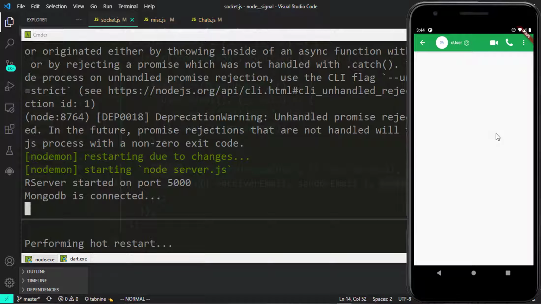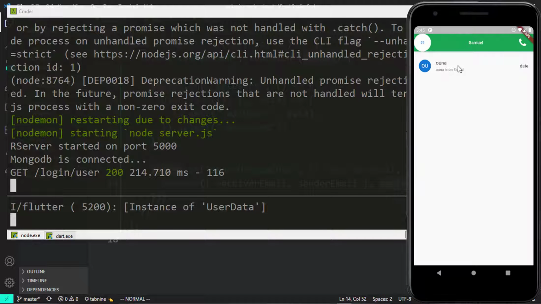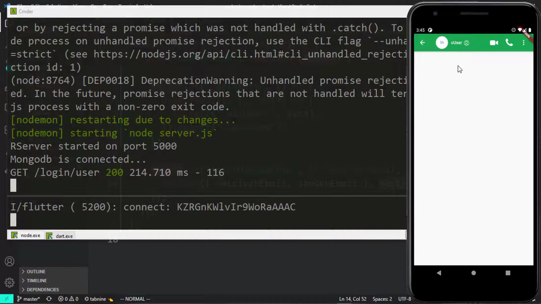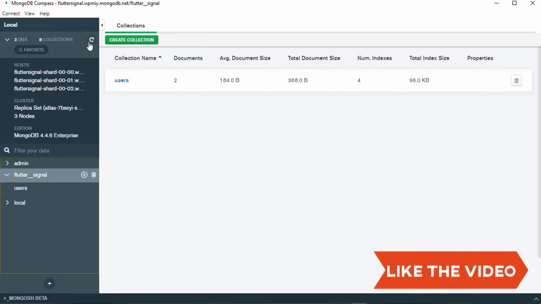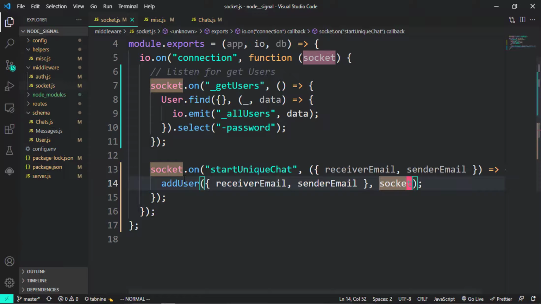So this time around, I'm sure we shouldn't have an error. I'm going to click on this, and at this moment everything is working fine. We don't have an error, and if we check in our MongoDB Compass and refresh, inside the Flutter signal we should get the chat schema because we already have stored the chats.